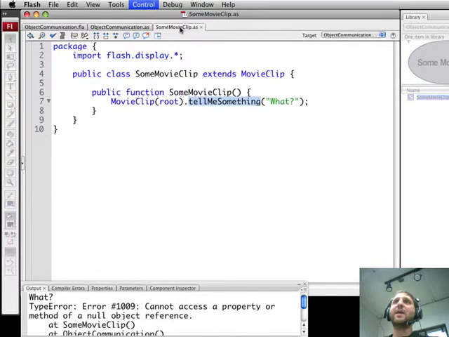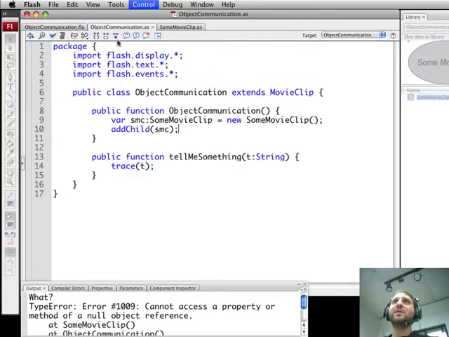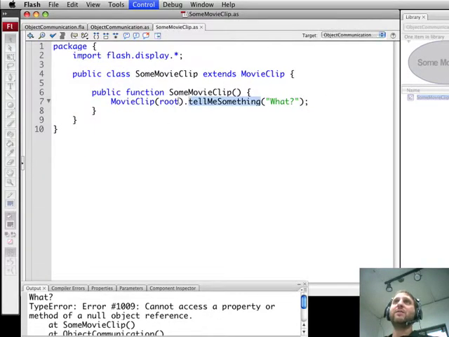The reason I get that is because I'm trying to call root in the constructor function of some movie clip, but when I create it here, it's basically running that constructor function before it's finished becoming an instance of the document. So it doesn't know what root is. Now, I can take care of that in a few ways. First of all, I don't need to do this in the constructor function. I could simply have the same exact thing, and it will work fine, say, in a button function or some other function that runs at a later time.